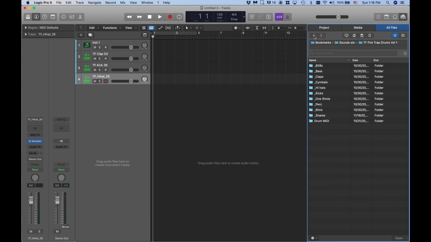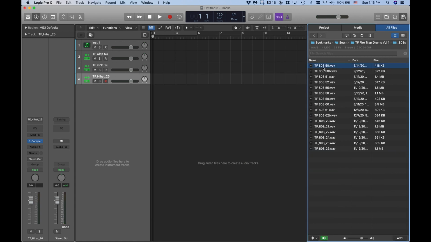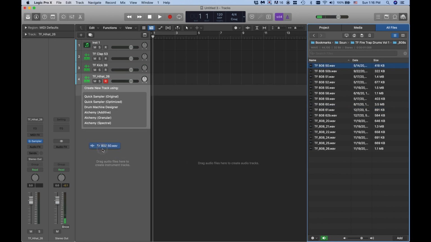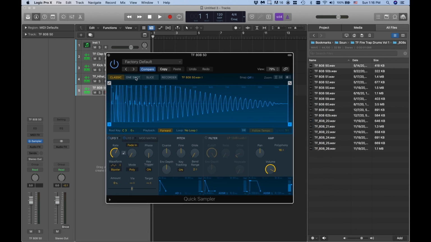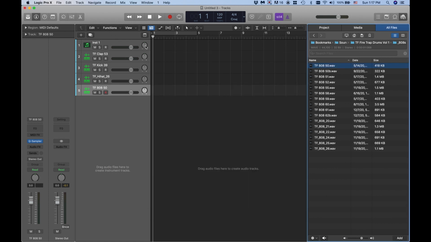And then with the 808, it's a little bit different. I'm taking this one. So when you go here, there's two things you got to do with the 808. Make sure it's on one shot, and make sure you come down here and change that to mono. You got to do that, or it's gonna sound weird. So yeah, now we can easily make a beat.